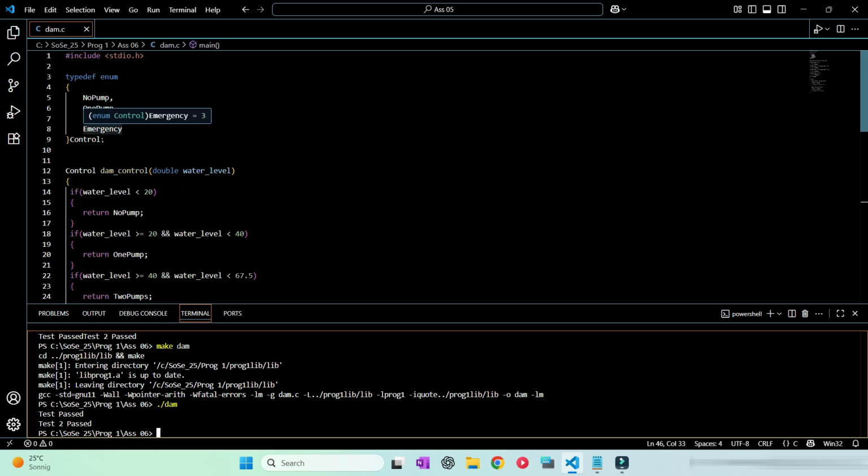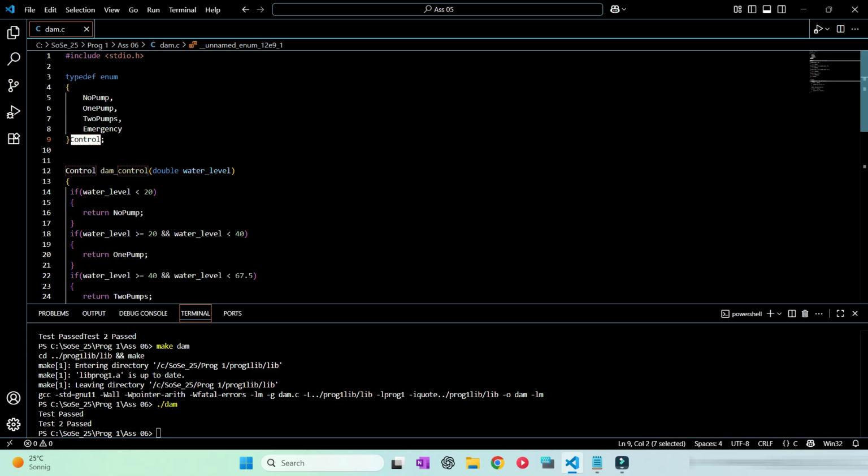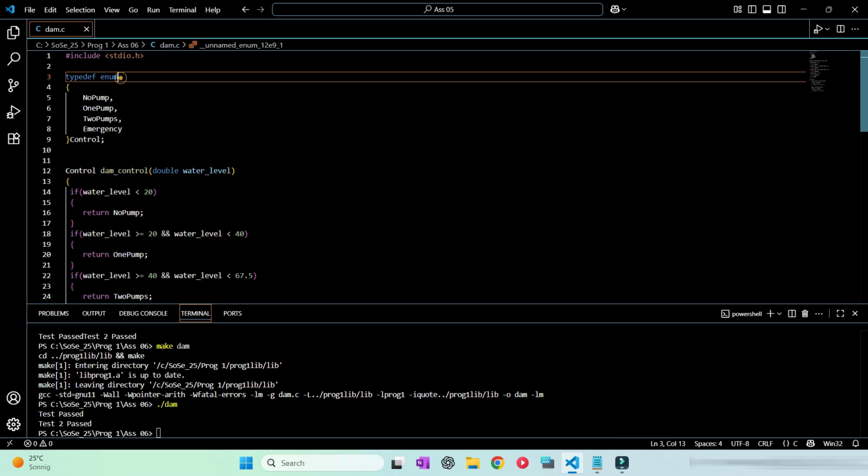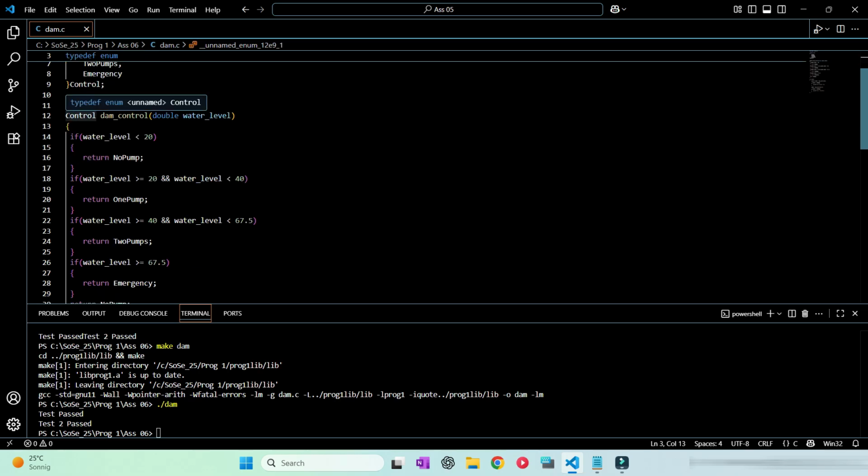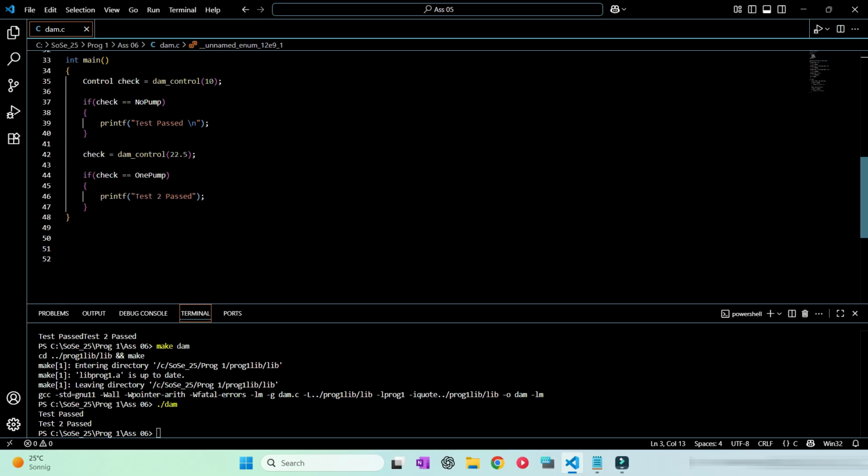Today we used enums. Once again, how this works is that we created a new type called control with the help of type definition. Typedef control creates a new type, and enum lists its different enumerations. So no pump, 1 pump, 2 pumps, emergency are all enumerations or different types of control. And since we did that at the beginning of our program, we can use it later as a return type for our function dam control, or rather as a type for our variable check.